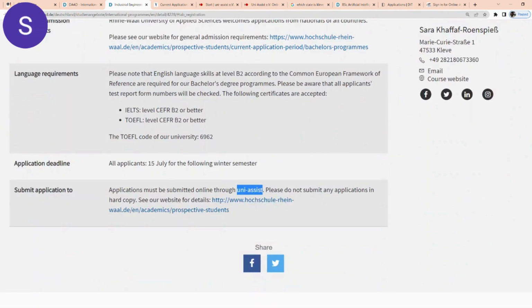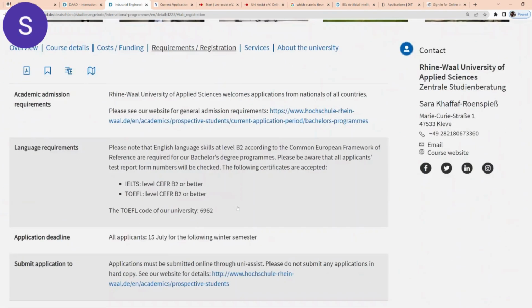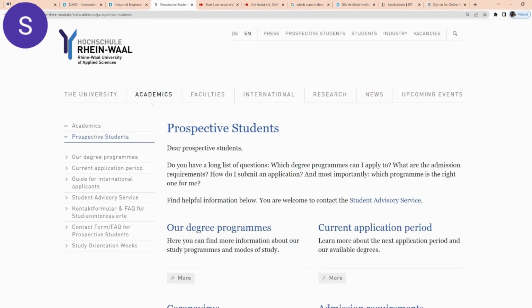So now we have to go to Uni Assist to know how to make this, but it says please do not submit any application in hard copy. See our website. We are going to click on this link now to see the details regarding how to submit this application. And so when I click here, it brings me to this point, which is the prospective students page.